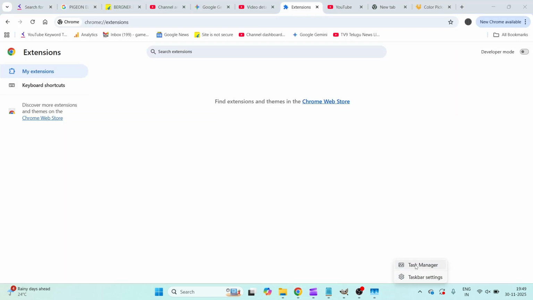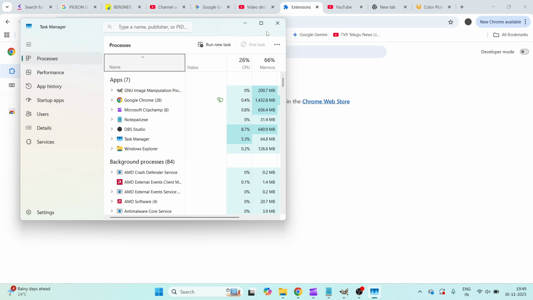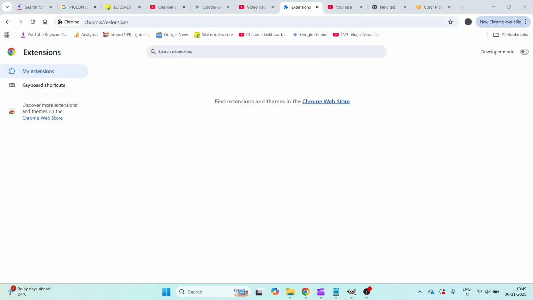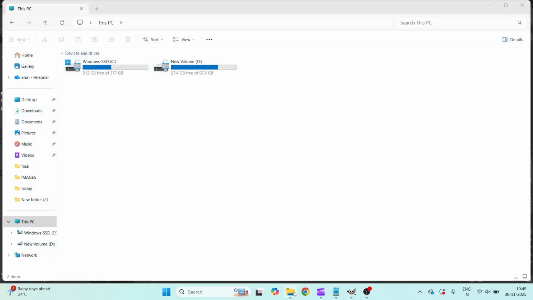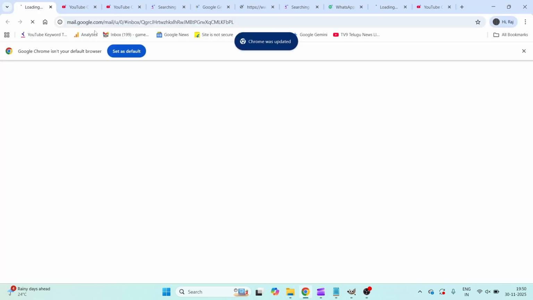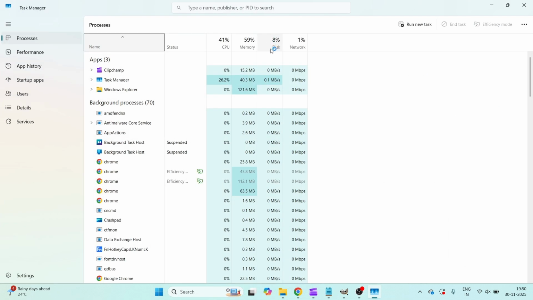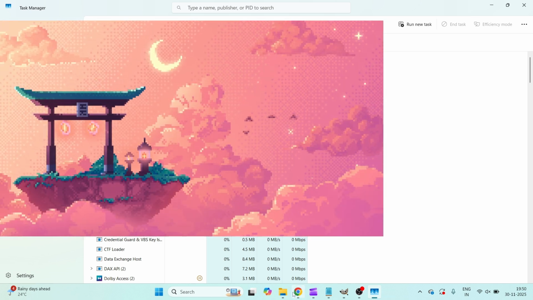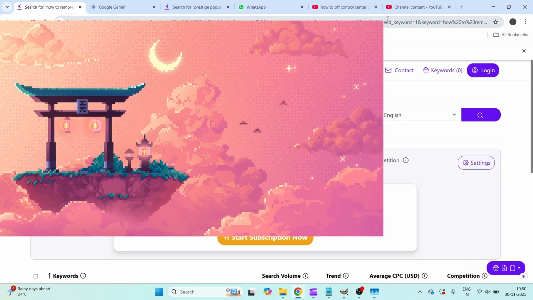Now just try to restart your computer once, or at least try to restart Chrome once, then automatically this consumption will be freed up. So I'll just close this Chrome once and I'll be opening it again. And see here, 500 MB has been saved.